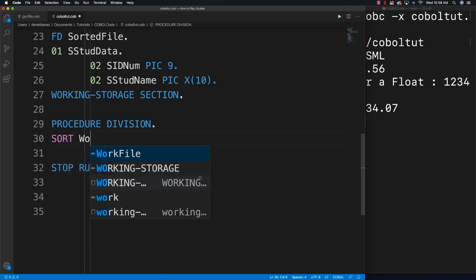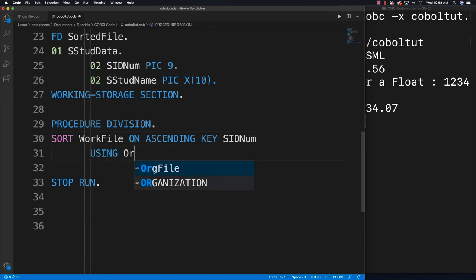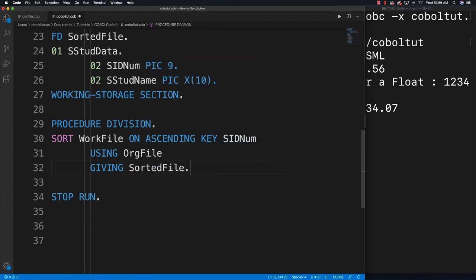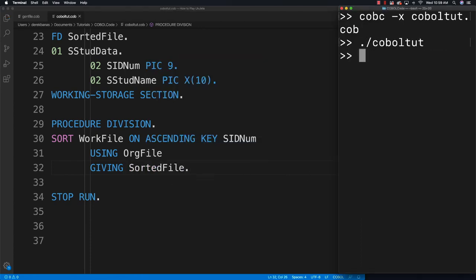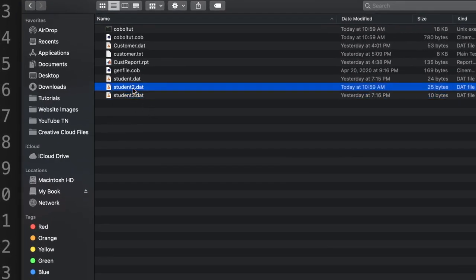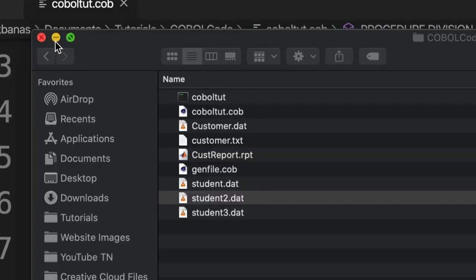Okay, so then down inside of procedure, to sort I just go sort, define the work file on, and I decide which direction, ascending key. You can also do descending key. And I'm going to be doing this in reference to whatever the identification number is. And then I say using the original file and giving, which means the final result is the sorted file. And stop run, compile, run. And then if we jump over into our new student dat file, which remember was 2, and open it, you can now see all those records are in order. All right, so cool stuff.